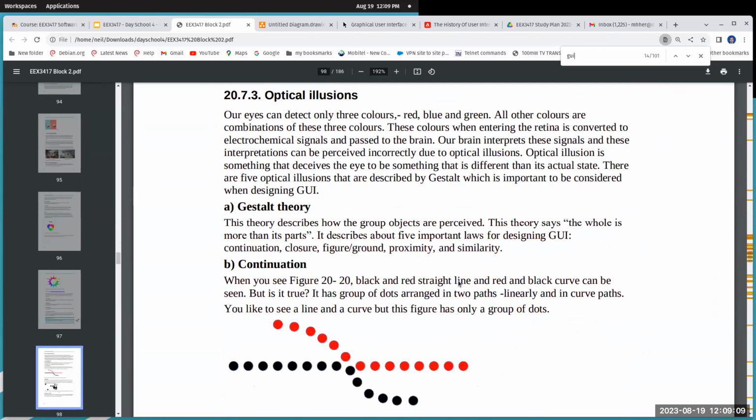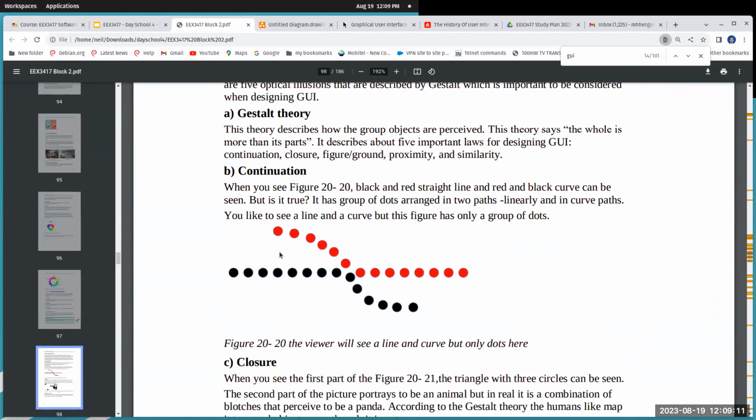Here these are Gestalt theory, continuation. You can see all these are dots, but as a group you can see there are 2 lines. One is a straight line and the other is a curve, divided by red and black. But actually, what is this? A set of circles.